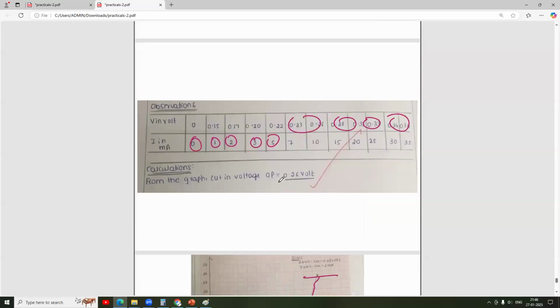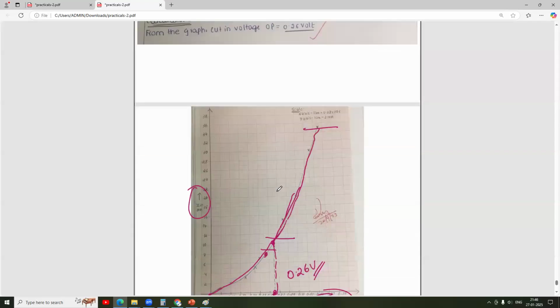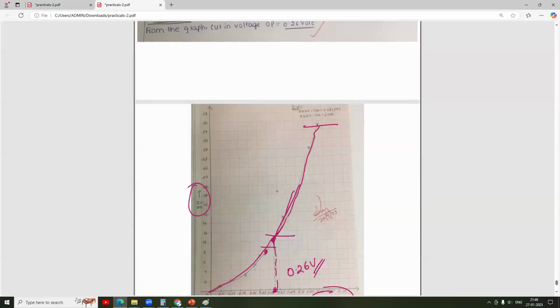So that is the forward bias characteristic of a diode, and finding the cut-in voltage, the voltage after which current rises sharply and current is almost proportional to voltage.